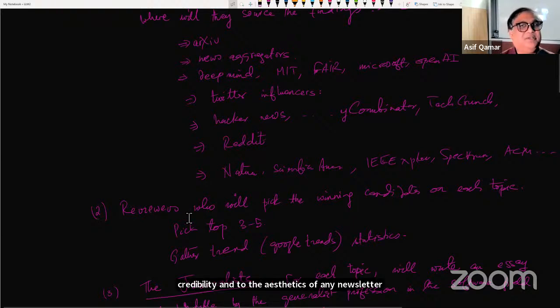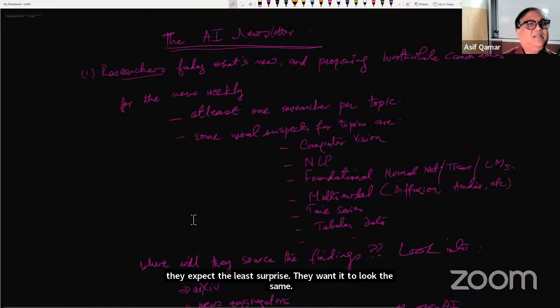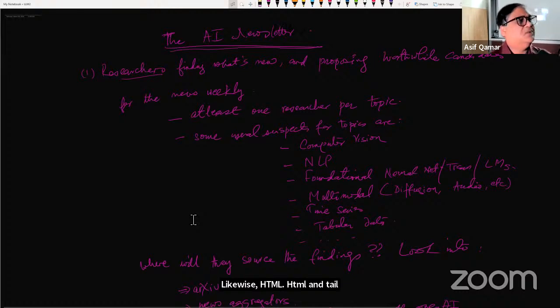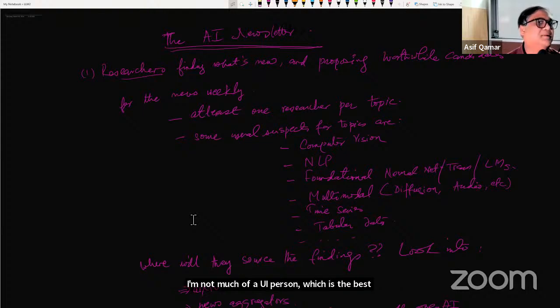Once people actually read your newsletter, the next one, they expect the least surprise. They want it to look the same. Likewise, HTML and Tailwind, etc. What's the best tool? I'm not much of a UI person. Which is the best tool to use? So I will give my chatbot to everybody so they can utilize it. Just a simple thing. Then they can add on tiles and do whatever.